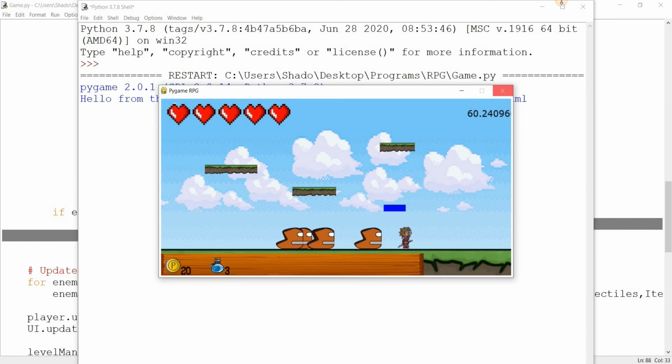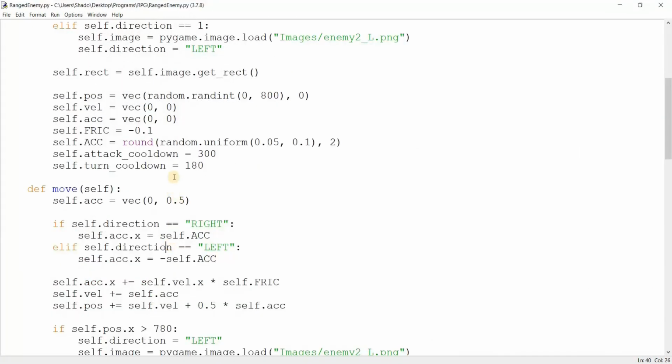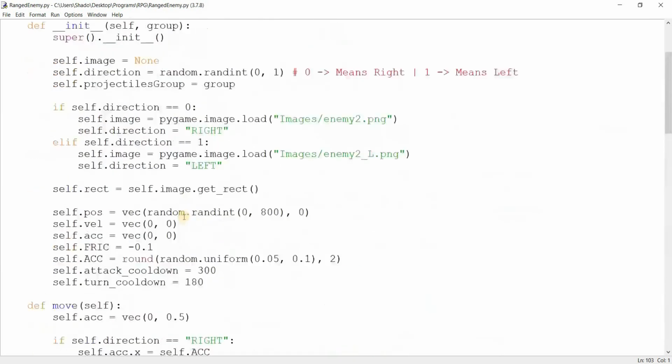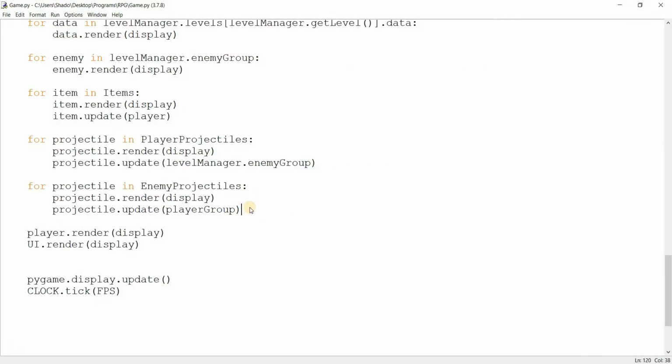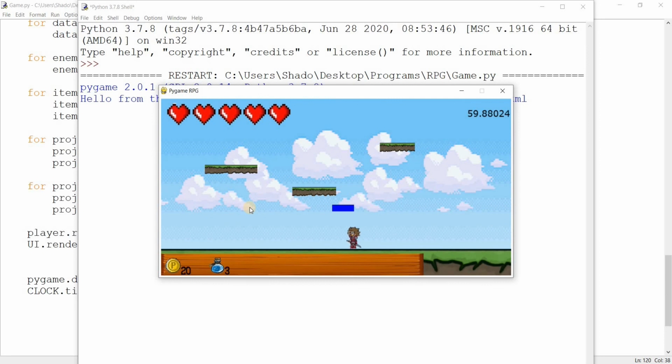Okay, that's weird. Let's go back over here and check. Alright, so I figured out the problem. It's because we have attack cooldown over there, not turn cooldown, so I just fixed it, okay? And I'll go back here and reset that back to 120, because I believe that's a good value, okay? So let's see what happens.